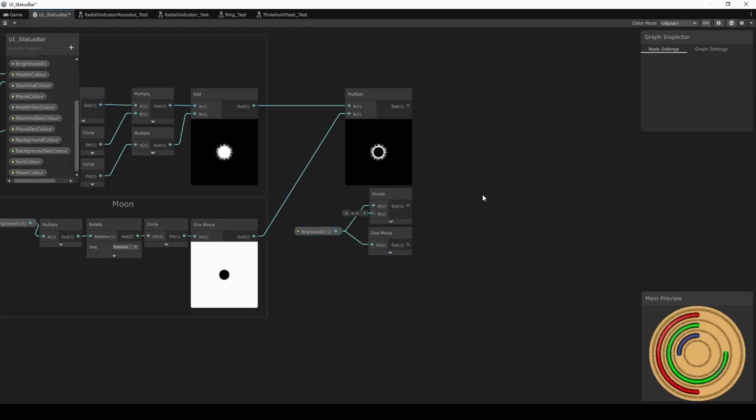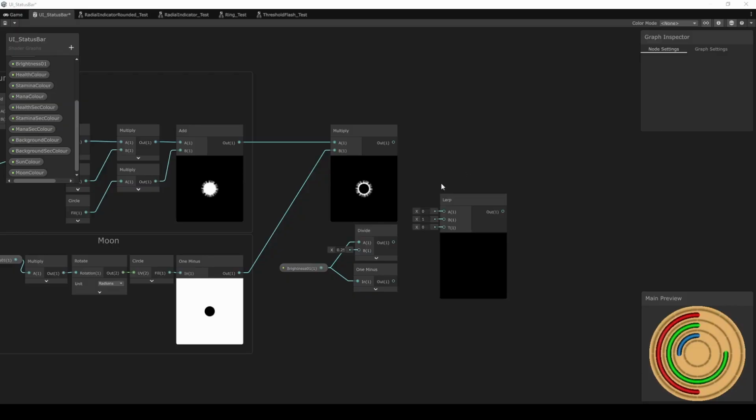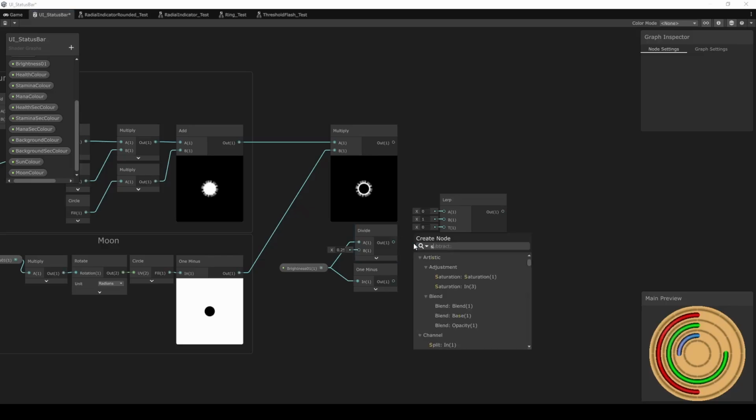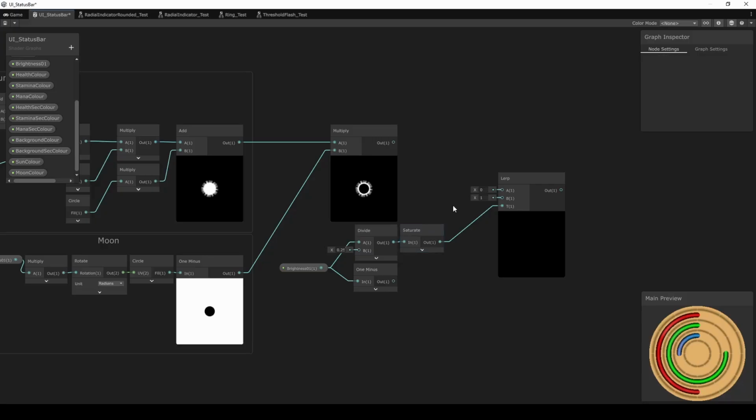So just tidy these up quickly, and then what we're going to do is get a lerp node. We're going to grab this lerp, and plug the divided brightness 01 value into a saturate, and then feed that into our T. Once we have that set up, the next thing we want is to grab our two colors and put those in there.